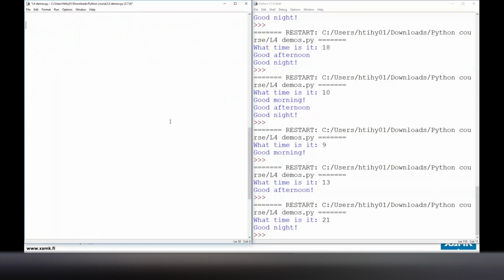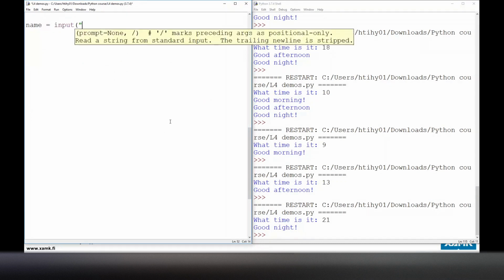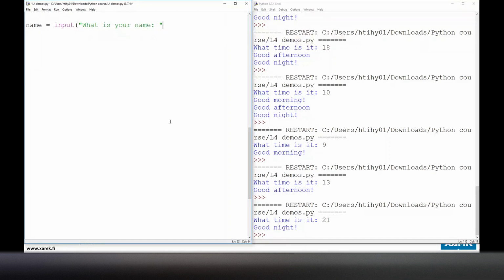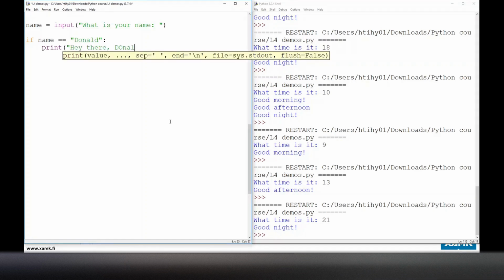So let's write a program that asks the user for their name. And then we do a little bit of checking. Let's say this is again having to do with logging into the computer or something like this. So we might say, okay, if we recognize this username, then we do something. So if we recognize this user as Donald, we're going to greet them as hey there, Donald.